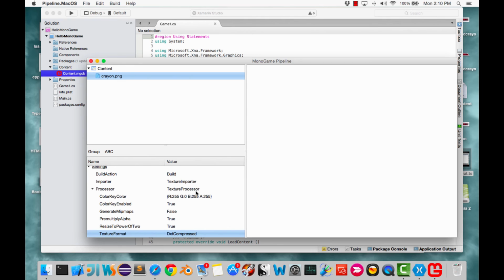There's a bunch of things you can have it do as part of the input process. Now, different platforms have different requirements on their assets, and that's why you have this layer in between. And the XNB file is a binary optimized file that XNA is familiar with.